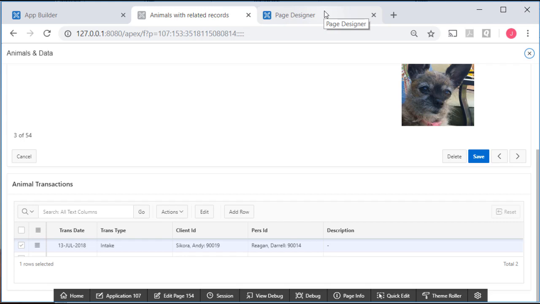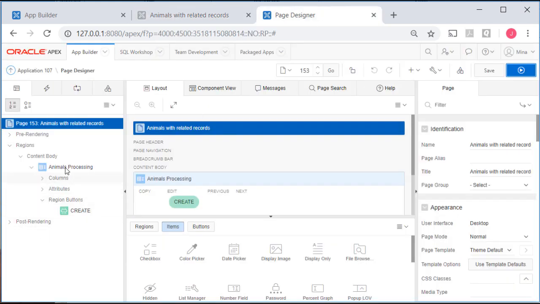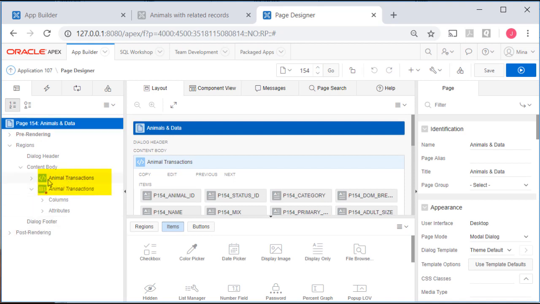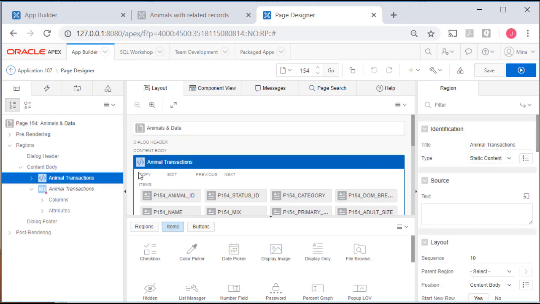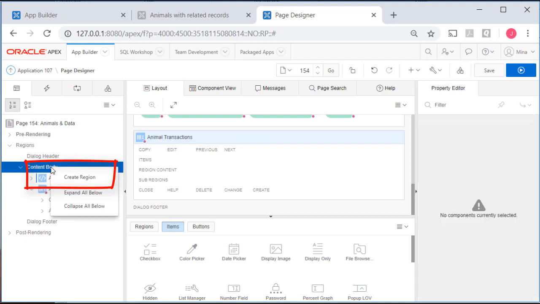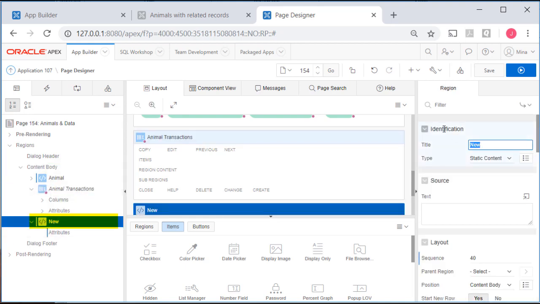I'll go back to editing page 154. So what we have right now over on the left-hand side is we see the master region, which is the animal record. Maybe I should change that name to, I'll just say animal, just so it'll be perhaps a little clearer. And then we have the animal transactions, and we want animal activities. So I'm going to right-click and create another region, and this is going to be called animal activities.